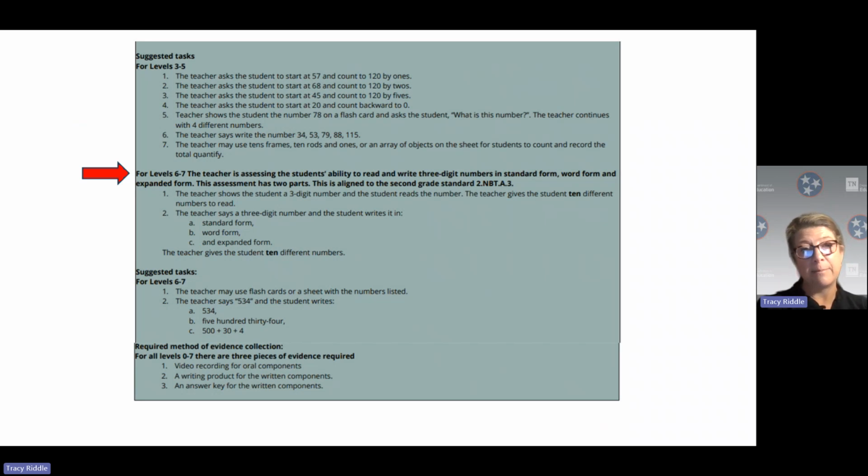Then you move into the second part. Here, the teacher will say a 3-digit number, and the student will write it. They have to write it in each of these 3 forms, standard, word, and expanded, to be correct. The teacher will give the student 10 different numbers to write in those 3 forms.